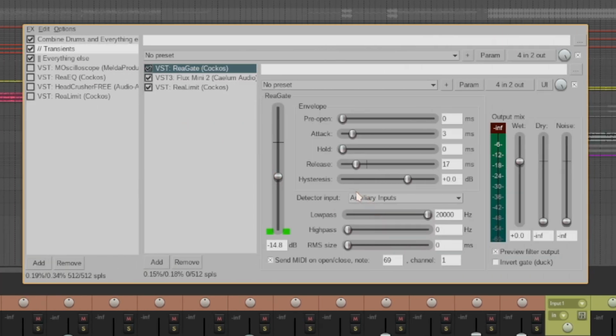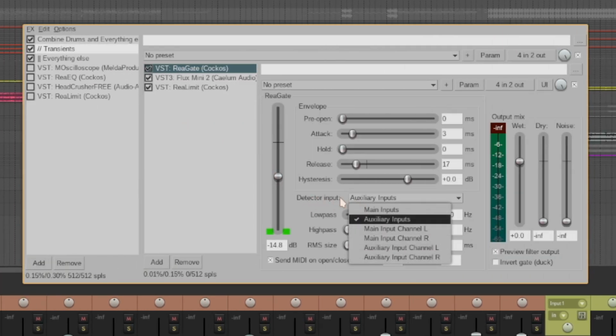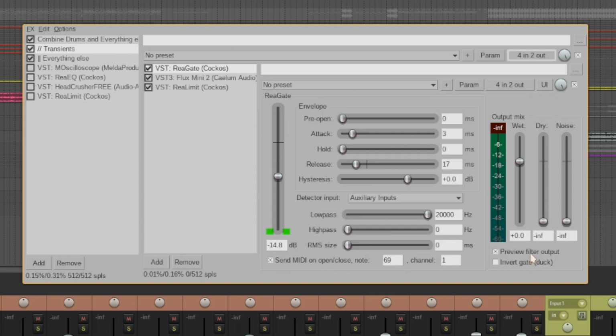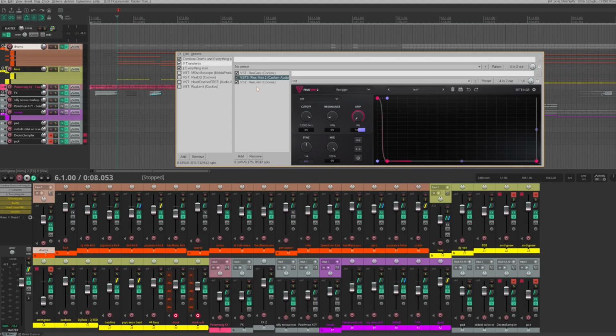I just set the detector input to be auxiliary. And because we have preview filter output set up here, this noise gate is also taking channels 3 and 4 from our master, which is just our drums, and then just spitting that out on channels 1 and 2 for this container. So yeah, that's basically all there is to this thing.